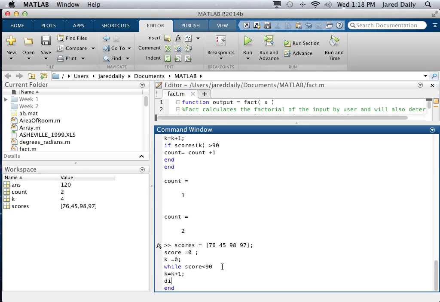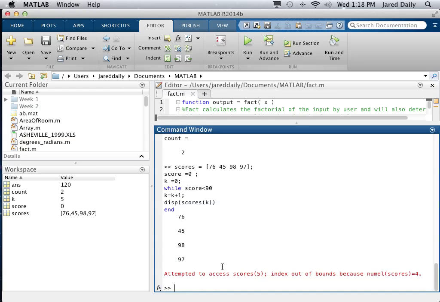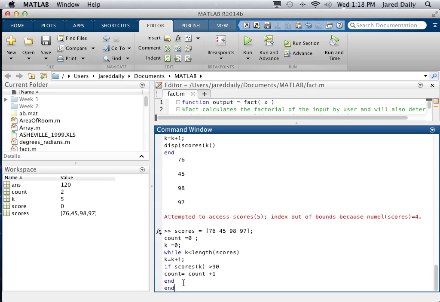So I'm just going to display scores at k. So this should print off the first score that's greater than 90. See if it does it. No, it didn't do it. Oh, well, score is less than 90. It does it while score is less than 90. So that's score is 0. Oh, I didn't reset my score. That's right. Okay, so let's do this again.